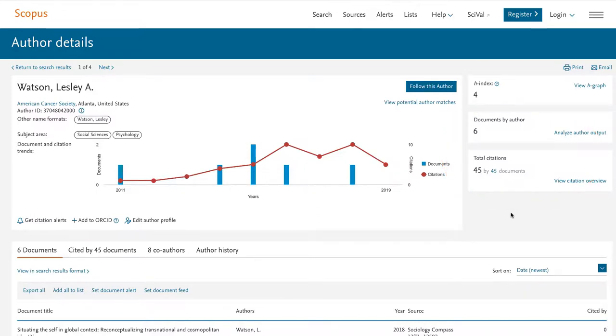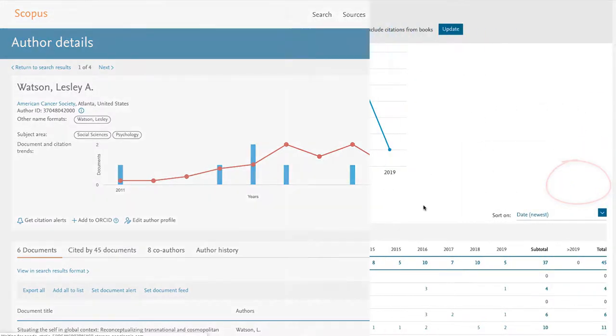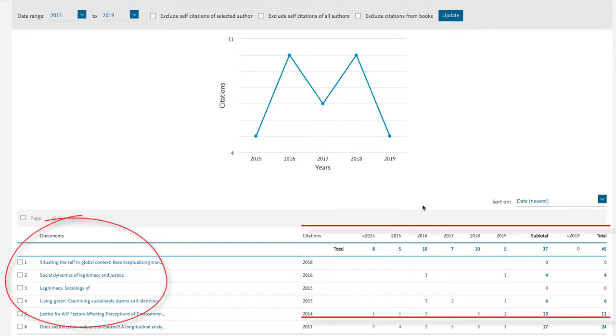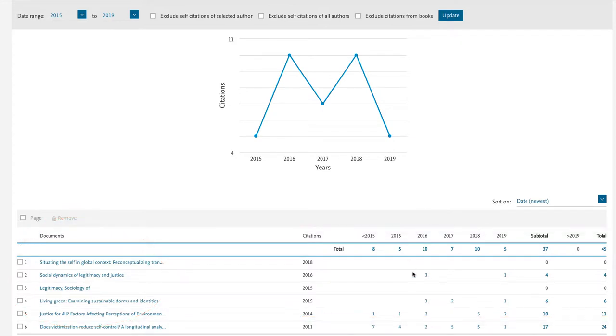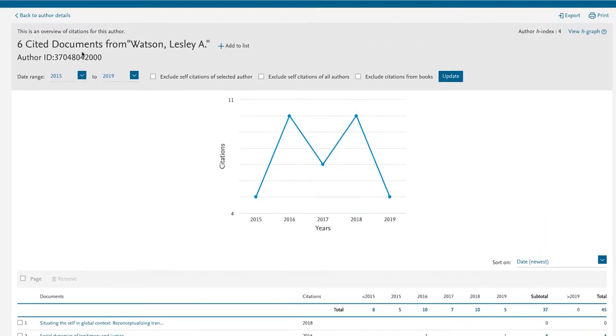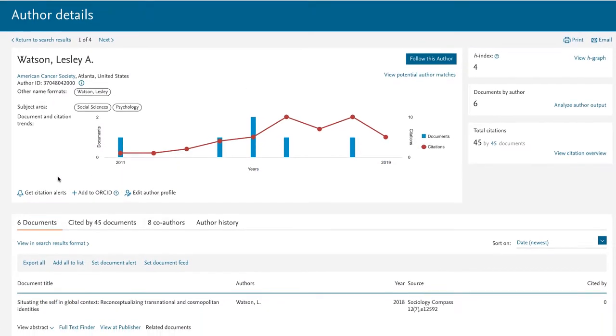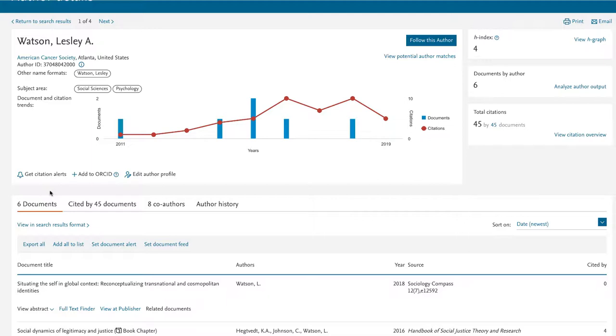For a more in-depth breakdown of citations, select View Citation Overview to see the citation counts for each article written by this author. Both the document title and cited counts take you to pages with additional information. For example, I can see which 3 articles cited the article Social Dynamics of Legitimacy and Justice in 2016. Select Back to Author Details to access more information about this author's citation analysis.